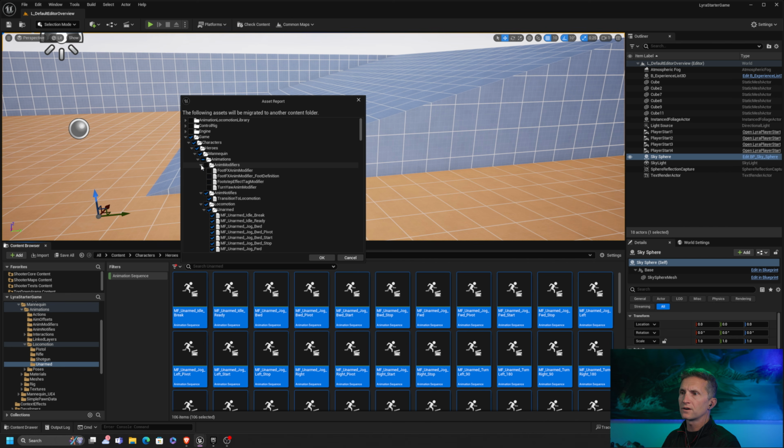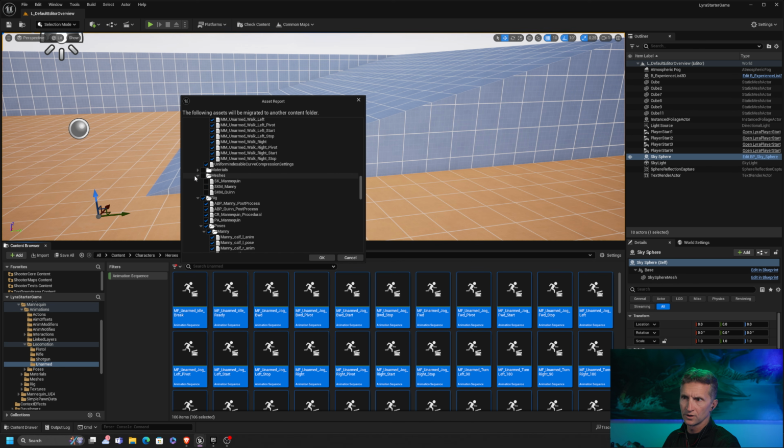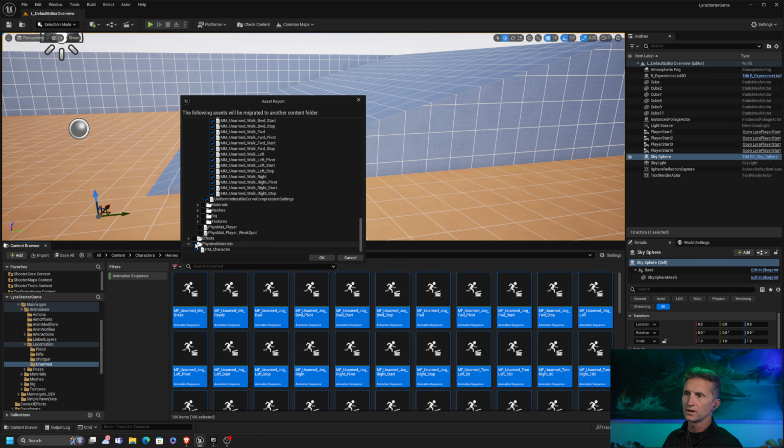Now, there's a bunch of stuff that we don't need. I don't need the modifiers, for example. I don't need the notifies. I want to keep this fairly clean. We'll keep all the animations. I don't need any of the materials because we've already got materials. We already have meshes. We're going to be reusing the skeleton in our already existing project. So I can basically uncheck all of these effects, all of that, and there you have it. So that's everything that we need.